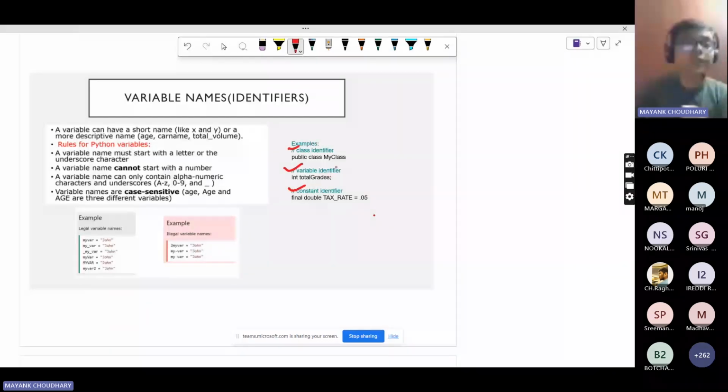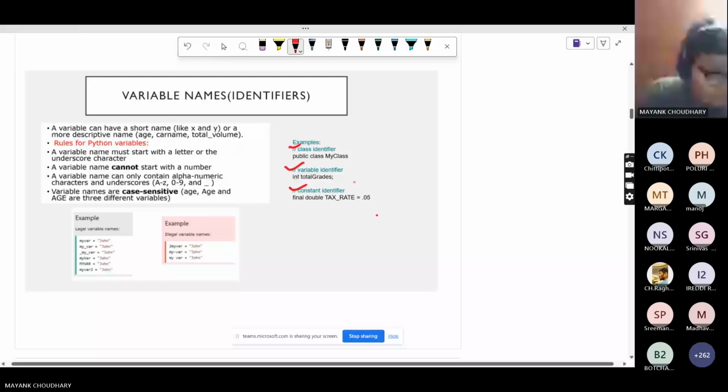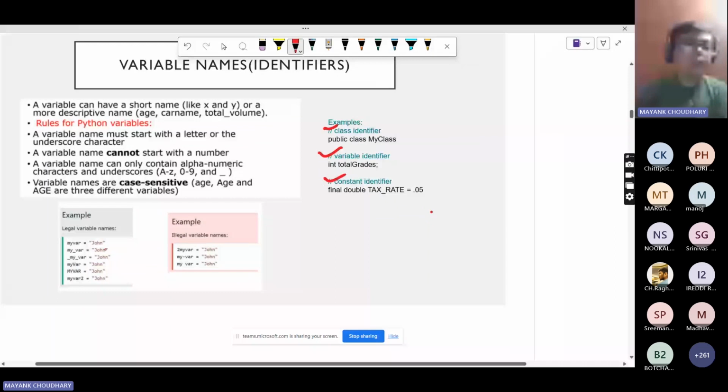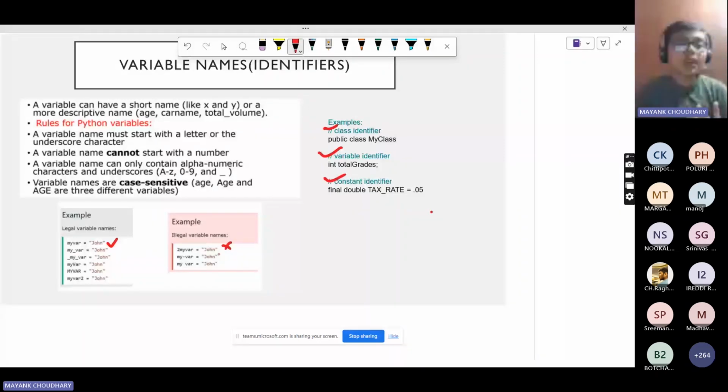This is very important: variable names and identifiers should follow these properties so that there are no compilation errors. Now there are a few examples for it. The first example is myVar = John. This is a correct naming because it starts with an alphabet. It has lowercase and uppercase alphabets, no digits or underscores. It is fine, so this is correct. But 2myVar = John is wrong because it starts with a number and does not start with an alphabet from A to Z or an underscore. So this one is wrong.